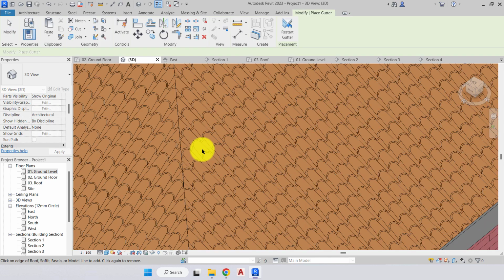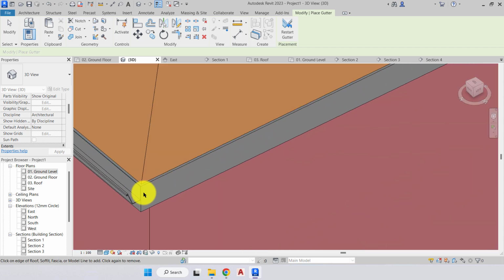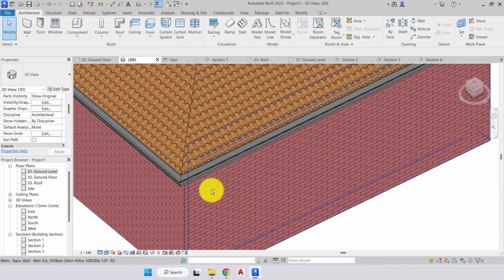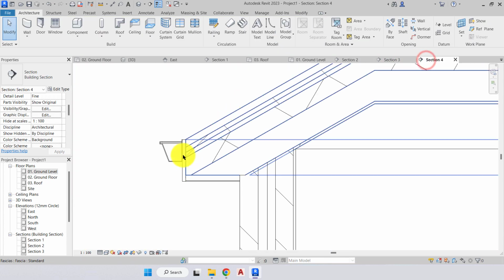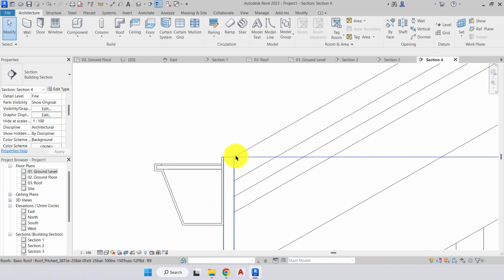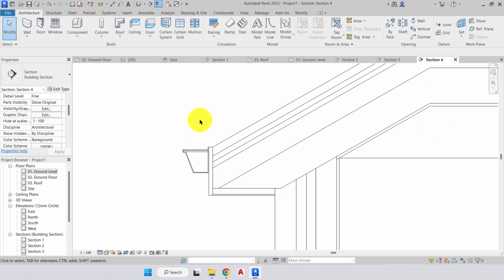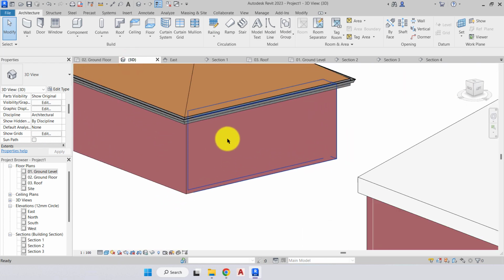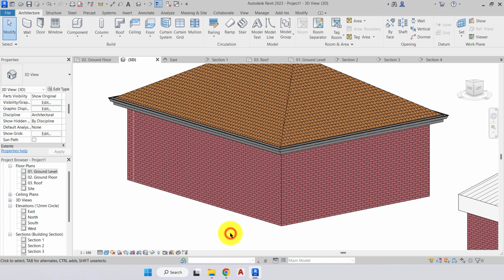One click to place, and one click to place. So now we have our guttering running around our building. The rainwater will run into our tile and into our gutter. And lastly, what we can do is we can also add in a drain pipe.